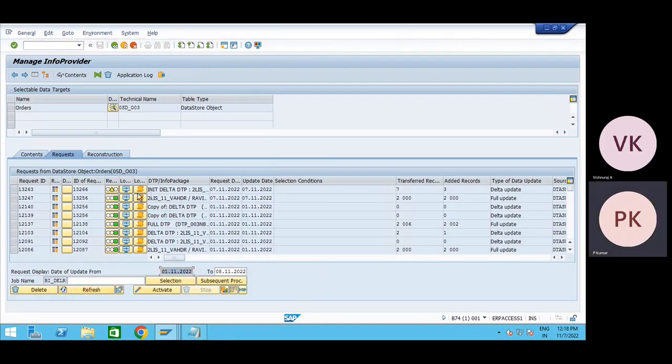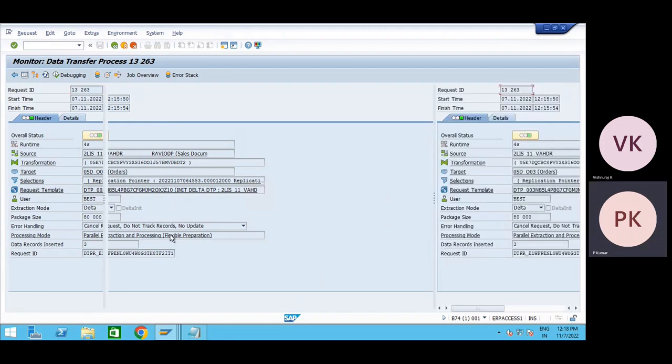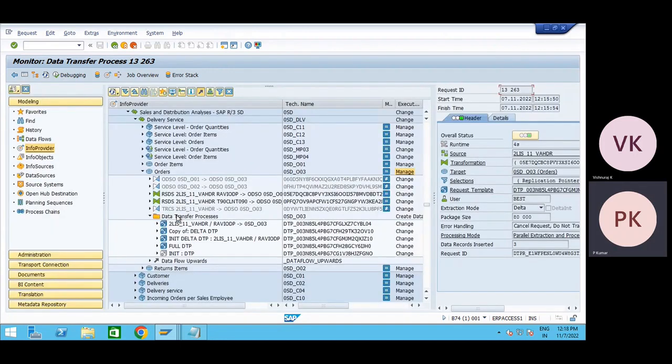So this is not an init. Let me show you here. See here, delta init is not marked. That means this is a delta load. If it is marked, that means it is an init load. That's why init will not pick any data, it is without data. So this is the way the 3 records were updated.